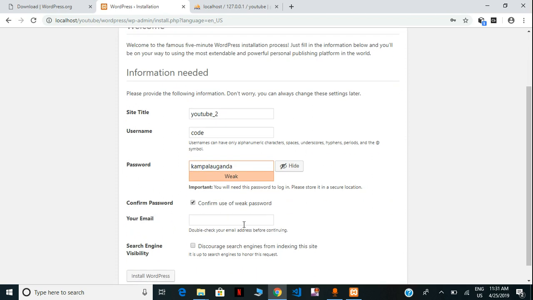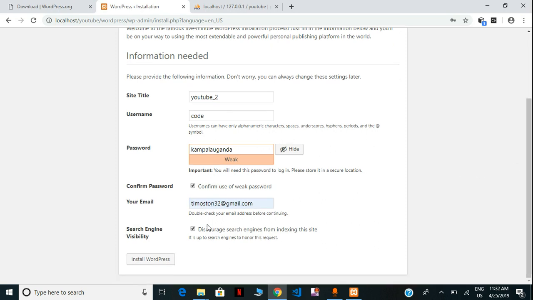Then here you put the email that you want to associate with that. Still this was one of the emails that I use when I'm creating for my client. Then since you are going to be working offline, you need to discourage search engines from indexing this site. Then check that and click. So make sure you remember the username and the password you used. So click install.